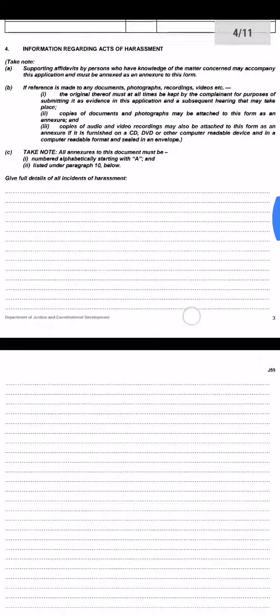Number 4, information regarding the acts of harassment. What you're going to do here is to write down exactly what happened. When were you harassed? On what platform were you harassed? At what time and what date? And you can attach screenshots. Okay, you can attach copies of screenshots.